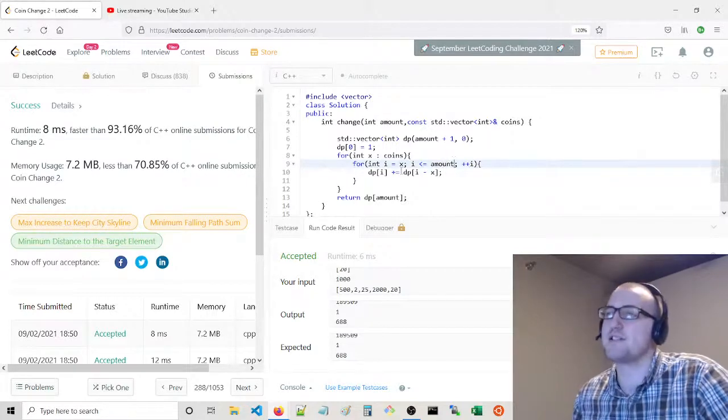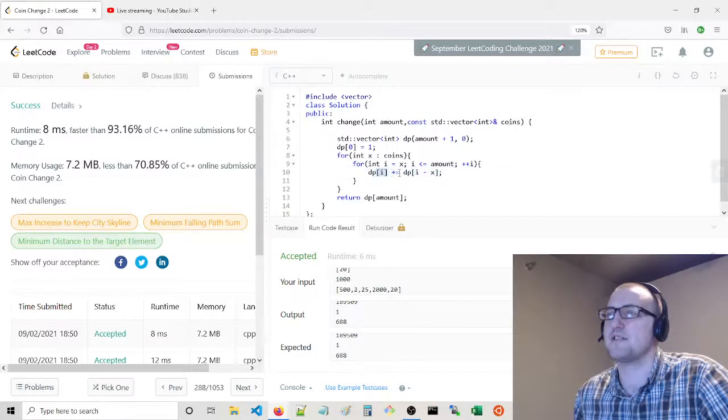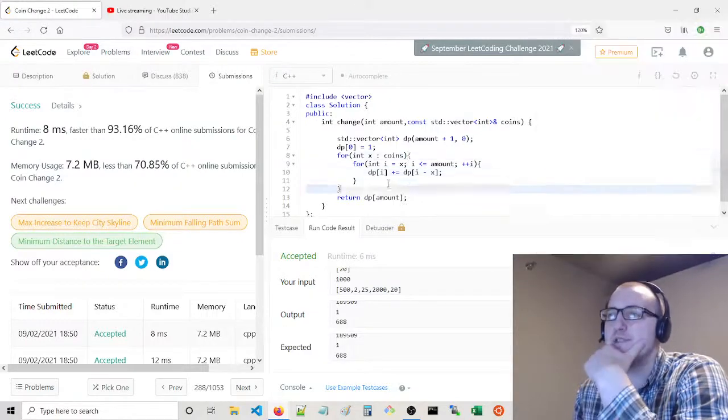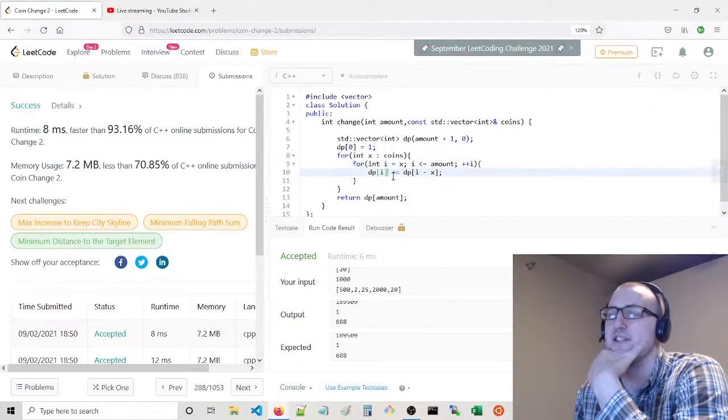Is it the array access maybe? Maybe you have to use iterators instead of doing the array accesses. Maybe you can even optimize this part. I don't think so. That's probably about as fast as it gets.